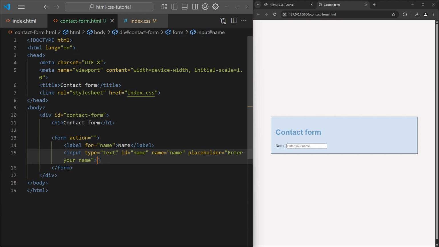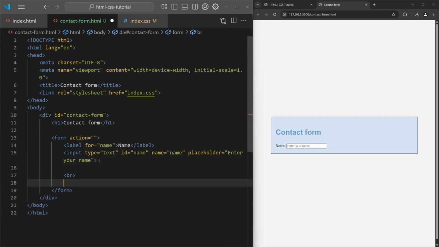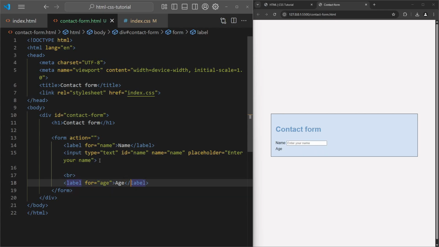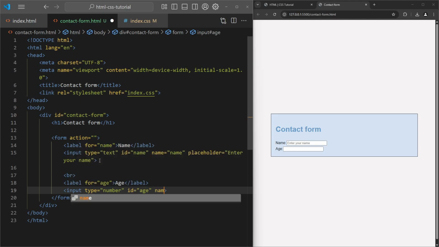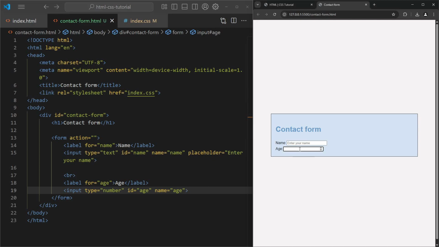Now, let's add a number input for the user's age. So let's add a new line, br, and then label for age, and input of type number, and ID age, and name age. A number input only allows numbers. Try typing letters and they won't appear.